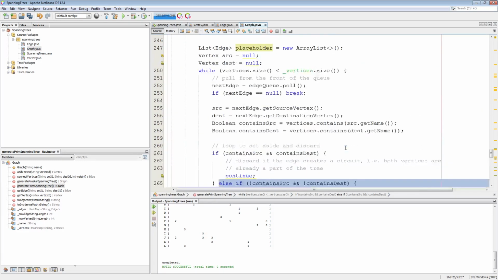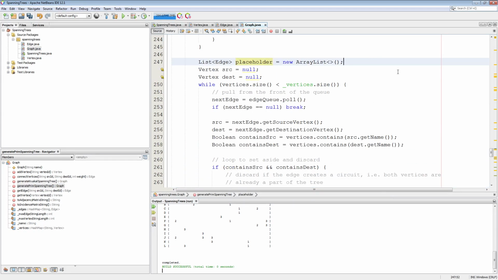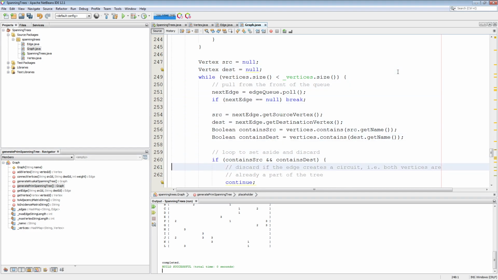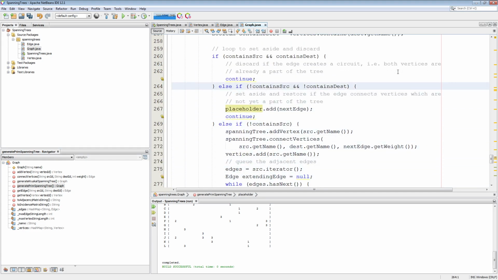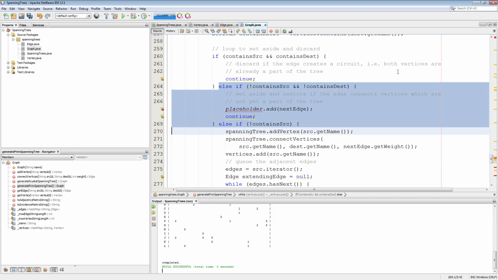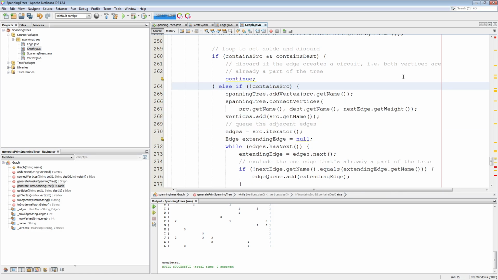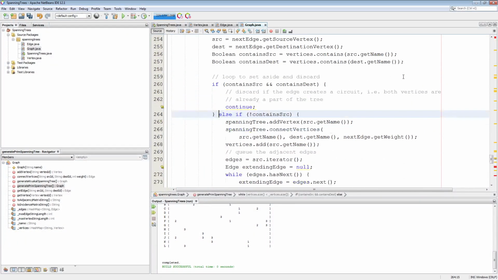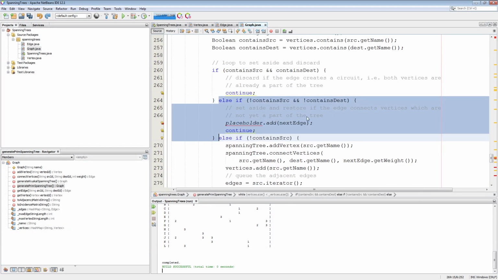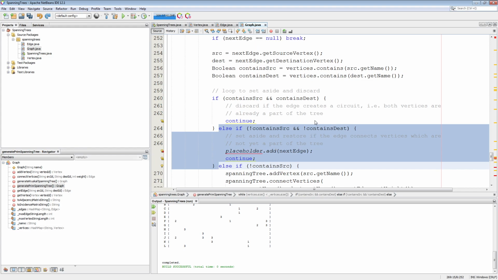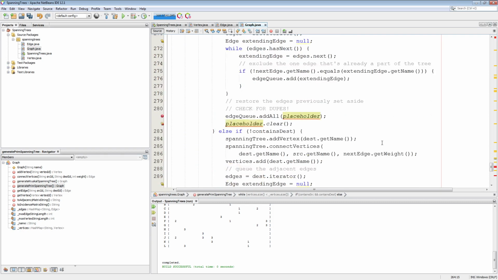Yeah, I don't think we actually need the placeholder. Let's delete it. So it might have been necessary in Kruskal, but when I was working through this, I had come up with some scenario where this was possible, but it's only possible in Kruskal. Here, the source or the destination is going to be a part of it. And that's the only time we add to the placeholder.